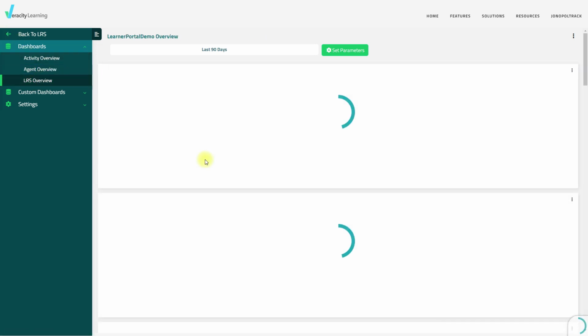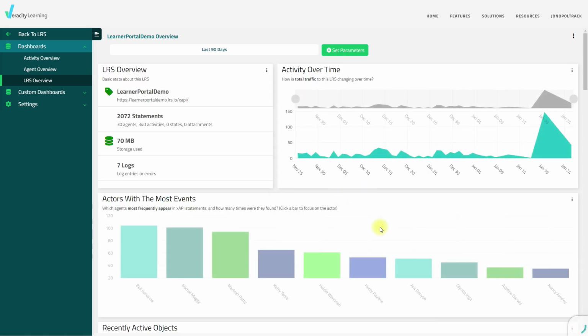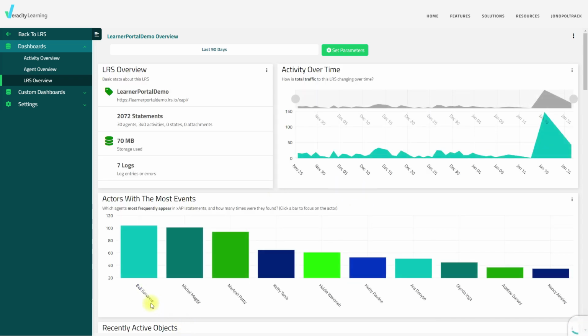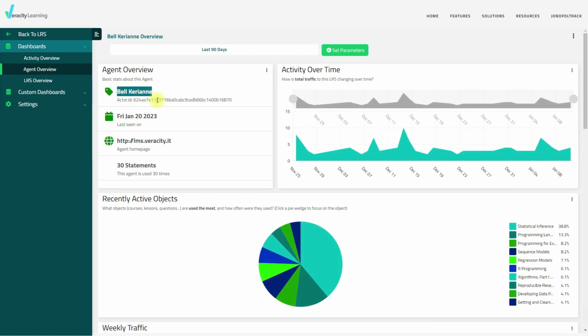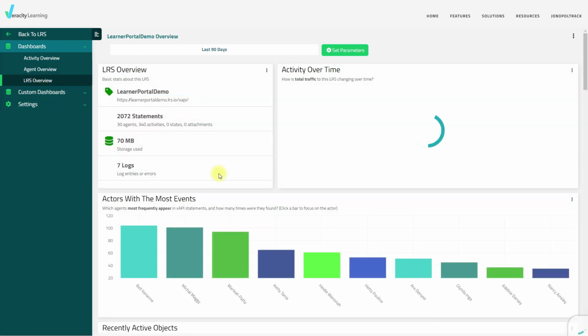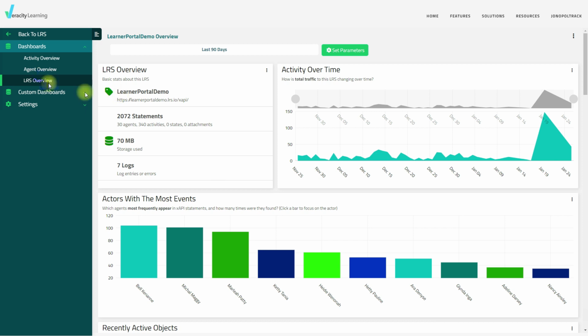If I were to go back to the LRS overview and do the same type of thing with an actor, it looks like Bell Cariani has the most events in this time period. And if I were to click on their bar, I'll go to the agent overview. So now I'm looking at data for this particular person. This is pretty neat. Just with those features, you're able to drill down, look at overall data, look at the overall traffic, see what a specific person is doing, see how a specific activity is used, and that can be pretty powerful. You will likely find that you need to get into custom dashboards to do some more advanced things, but you can get a long way with this.